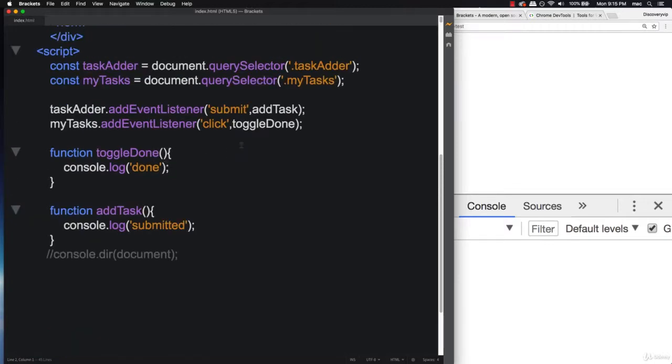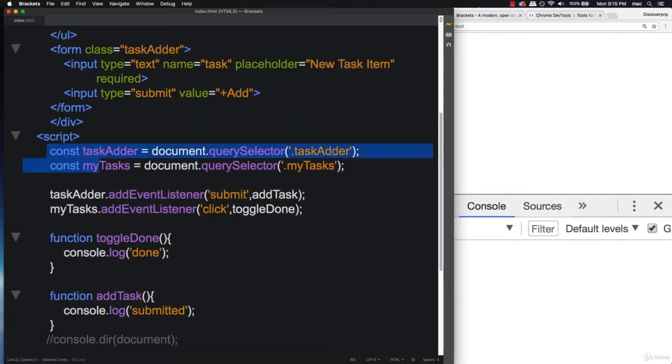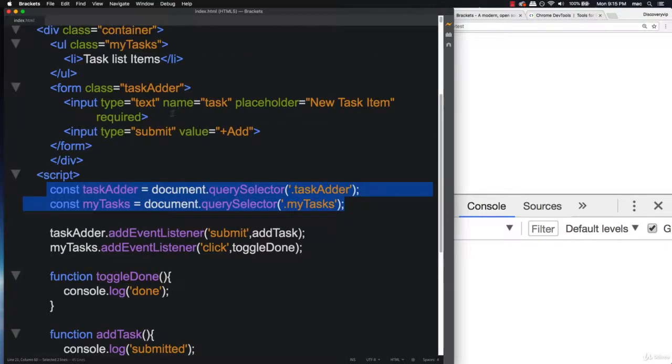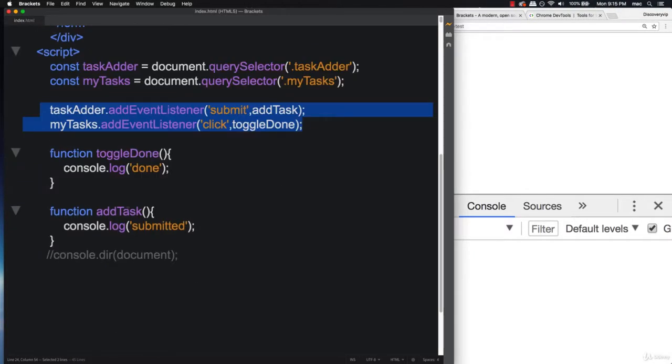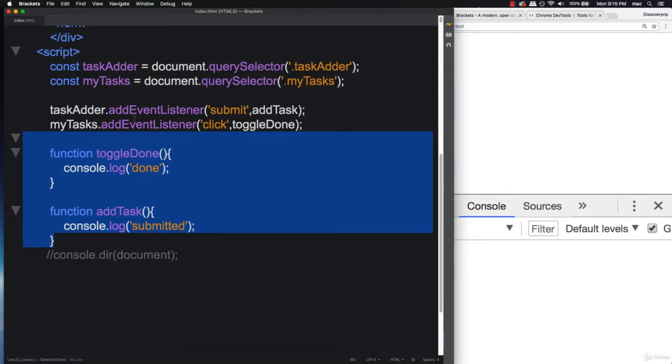So go ahead and set this up and add in your selectors, select the elements that we created earlier in the last lesson, and then add event listeners and add some functions as placeholders and try out those events. Make sure that they're being invoked and that everything is working properly, and then you're ready to proceed on to the next step, which is going to be building out the functionality. So that's coming up.